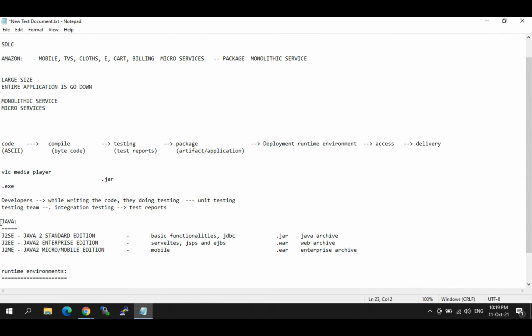Similarly, for Java we have three types of editions, and each edition gives a separate package. The standard edition gives a .jar package, the enterprise edition gives a .war package, and the mobile edition gives a .ear package. All these are packages. .jar, .war, .ear, all three are packages only. Now we need to move these packages into runtime environments.